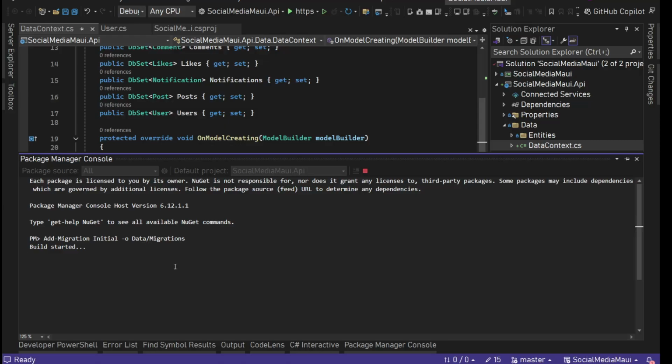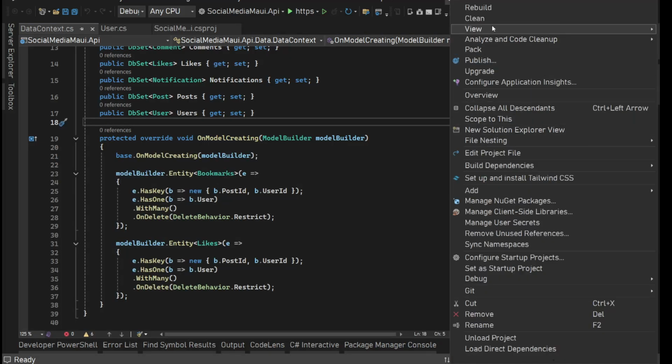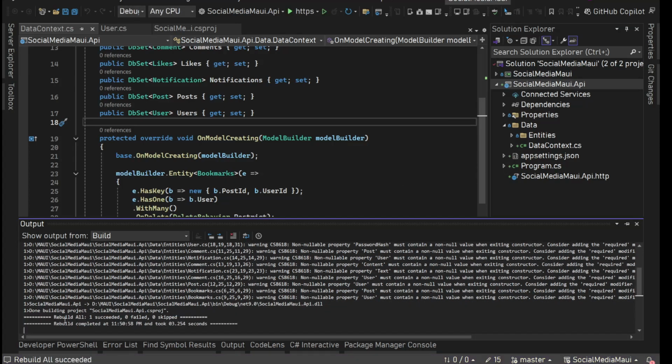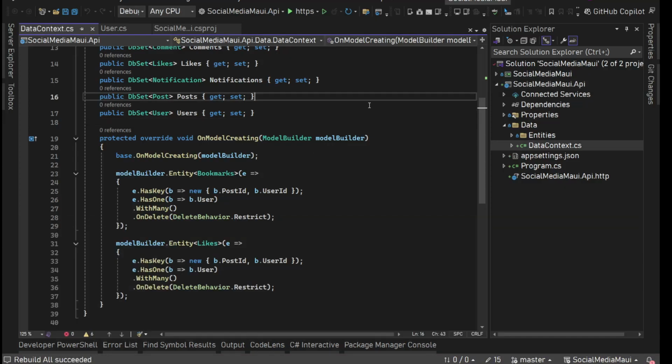Build started. It is taking time. That means something is not right. What is that thing? Do let me know in the comments if you know what is happening here. Why is it not building from this package manager console, but it is building from here? Rebuild. It builds properly. Rebuild all succeeded. Let's try the mobile app as well.